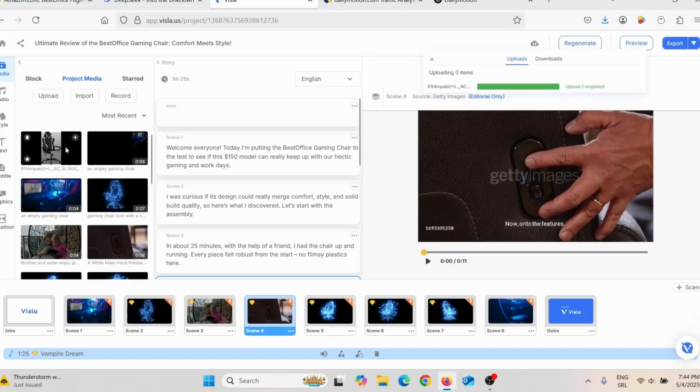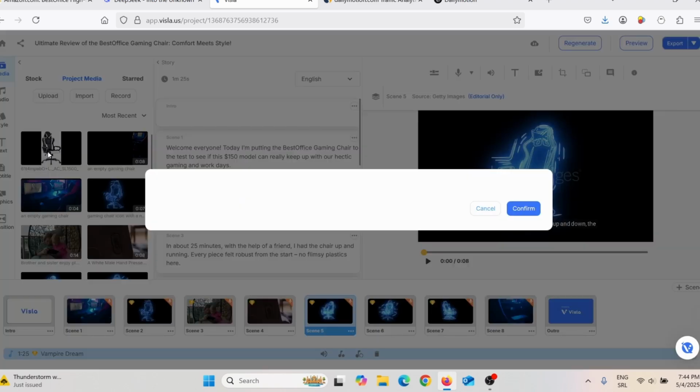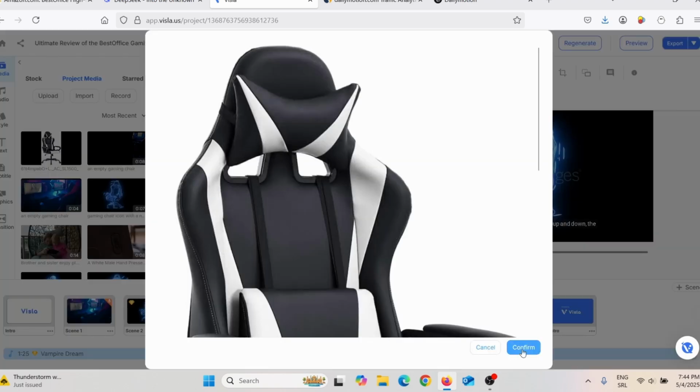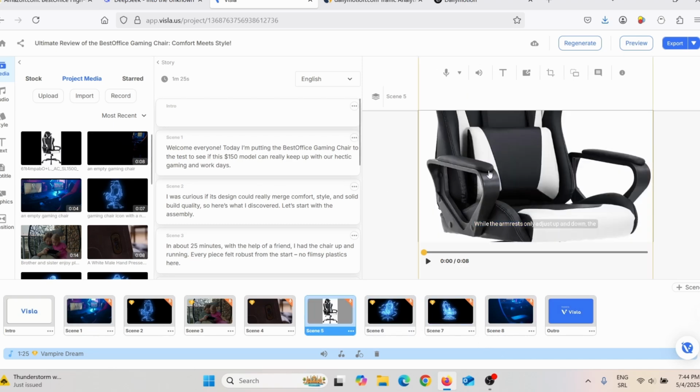Okay, it uploaded this. So now I can simply click on this slide and I can replace that image, this image here, with my image that I just uploaded. Okay, click here, confirm. Just give it a few seconds. And here you will see it will actually use this image. As you can see, it is using this image that I uploaded.